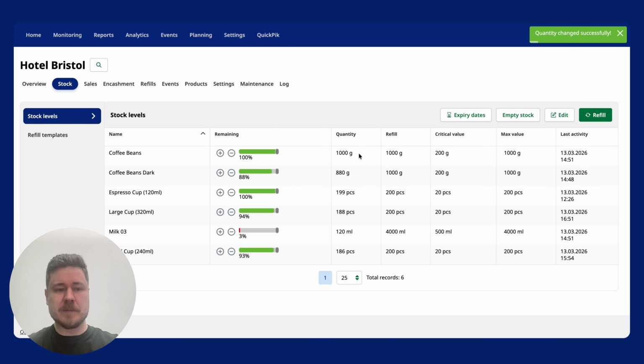The machine is full. So that's how you can register refills here in the Vendon Cloud and how you can change the amounts that are currently in the machine if needed. By default, you can set up those refill values however you wish for the products. And by default, they're going to be filled up to the maximum that you have set up.